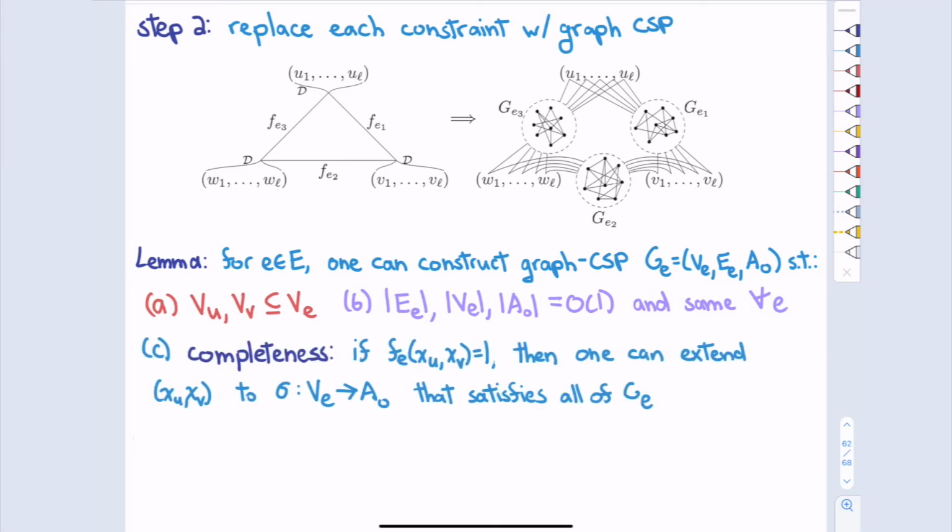Property 1 is completeness. If in that formula, my bits for U and my bits for V satisfy the formula, so you can decode it and it satisfies, then you can extend this assignment of bits to the rest of the vertices in that mini graph just for that formula so that the entire GE is satisfied. That's important because I want to make sure a satisfiable thing here is satisfiable there.